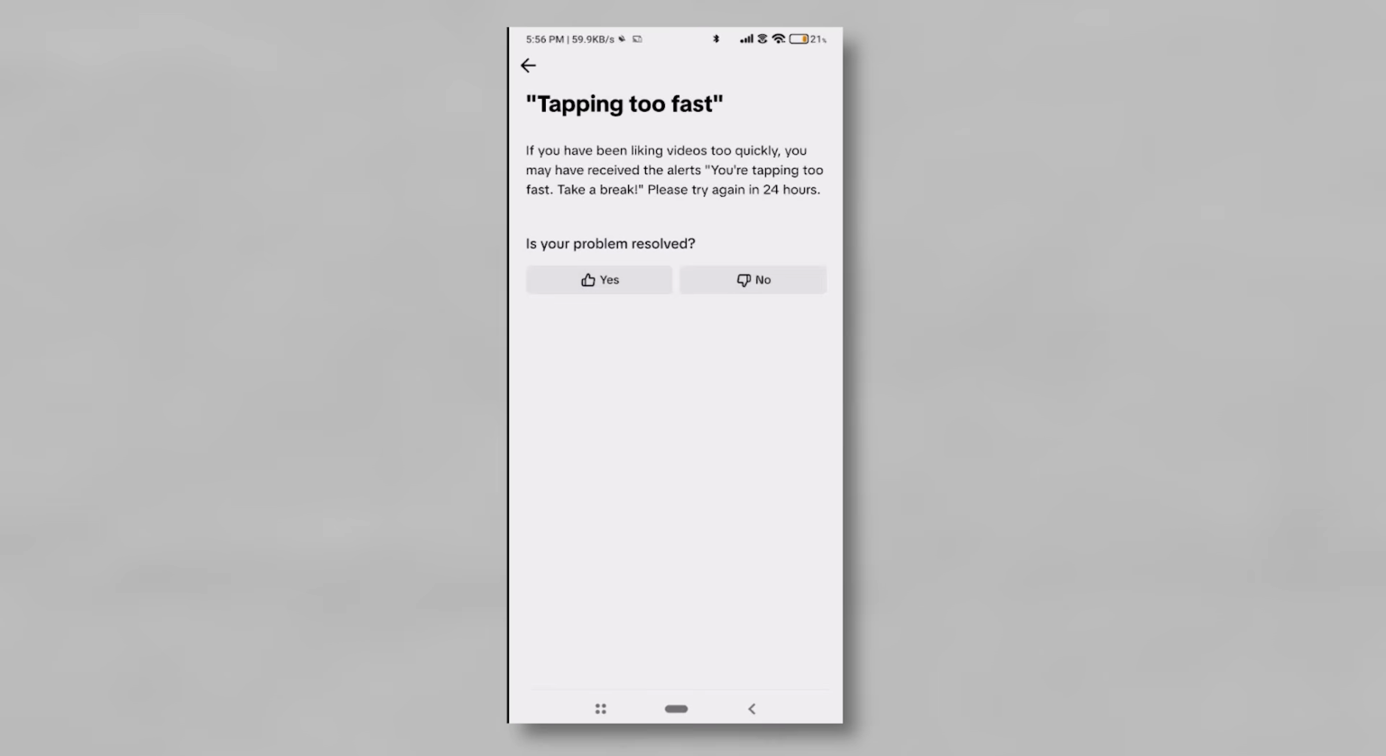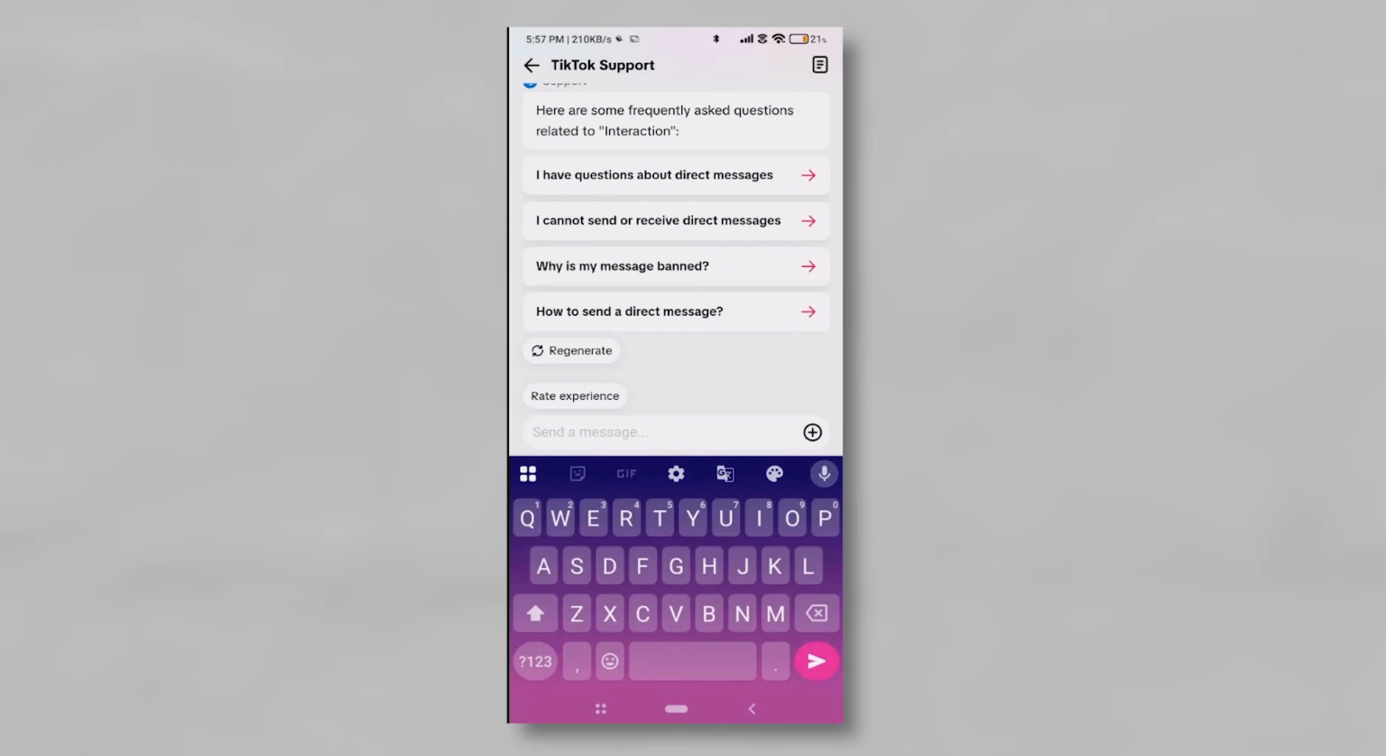Finally, if TikTok's default automated advice does not immediately lift the restriction, you need to escalate the issue directly to their human support team. Tap No under the resolution prompt and then select Need More Help. State clearly in the text box that you are a real user experiencing a false restriction. Attach a screenshot of the error message if you have one, and tap Submit to officially send your appeal.